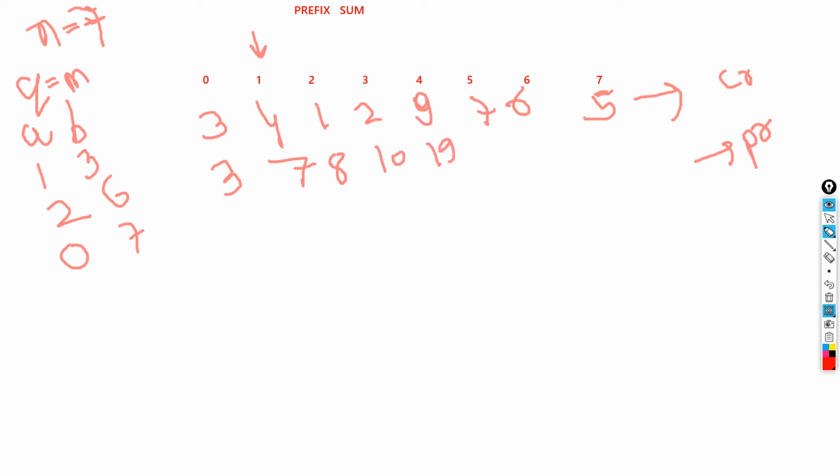Then we will simply go on and calculate the other part. So this would be 9 and 7, so this would be 25, I guess. Yeah, so that would be 25. No, that would be 26. So for index 6 we would have 32, and then for the last one we would have 37.